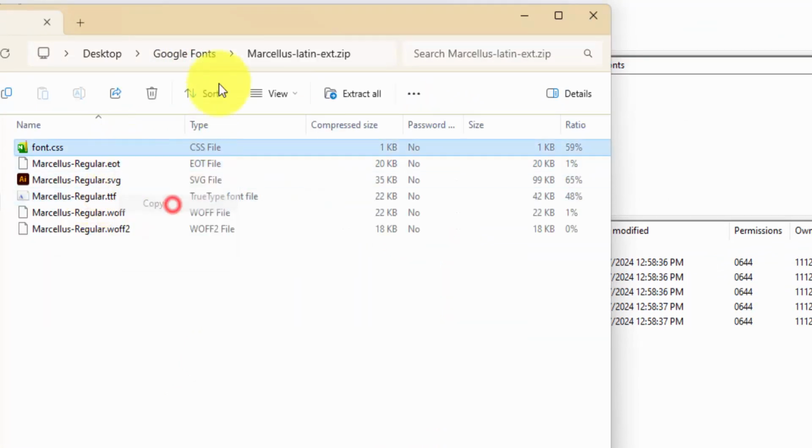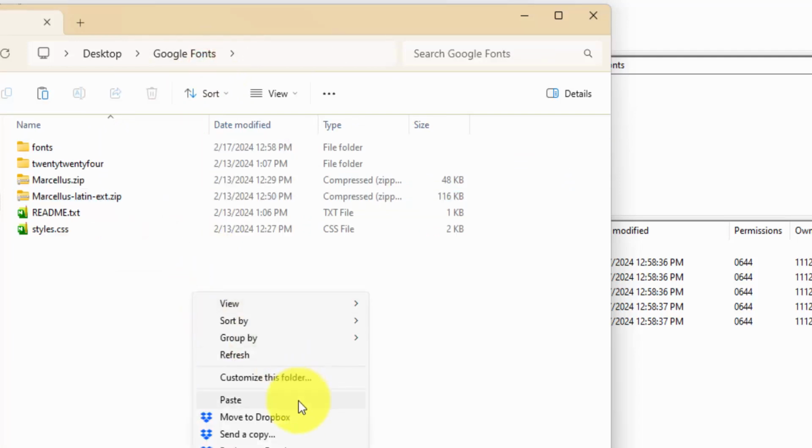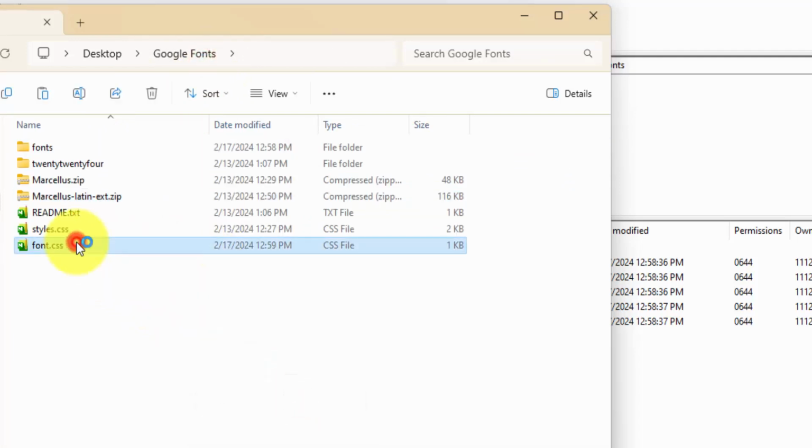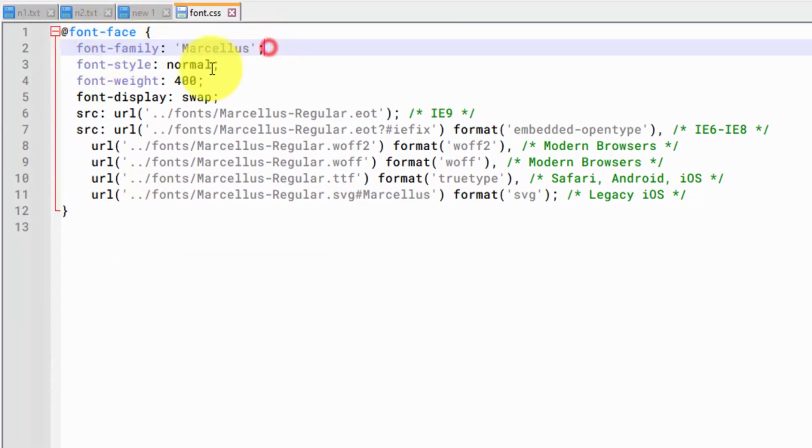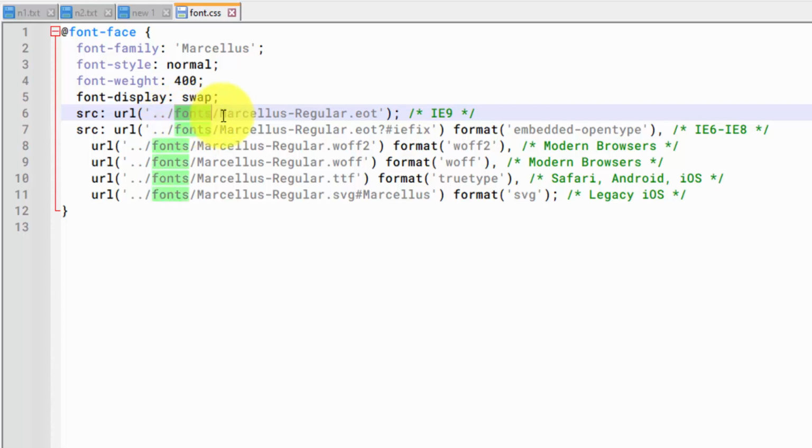I'll copy this up a level, just out of that zip folder. And this is the declaration that we need. This is what adds the font to our web page. We set the font family. And then these are the URLs. So right now I have the two dots in this URL. And you can see we have the fonts directory and then our files. So all of these should be good.